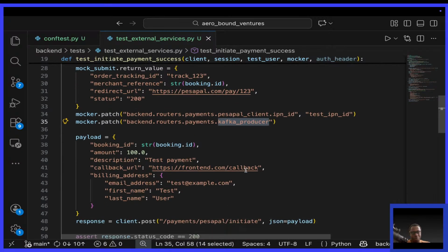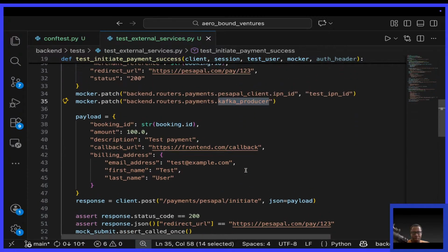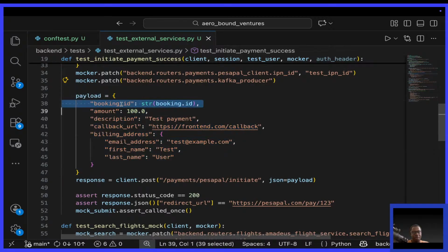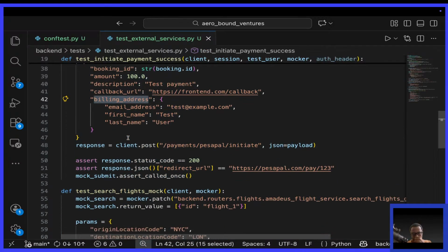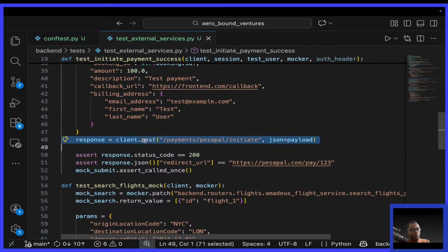So here we have now a payload, a dictionary having the booking ID, the amount, the description, the callback, and the billing address. So then here we now do client.post.